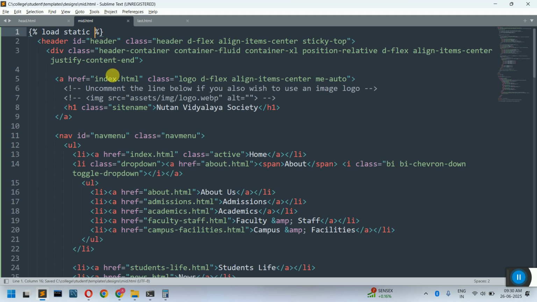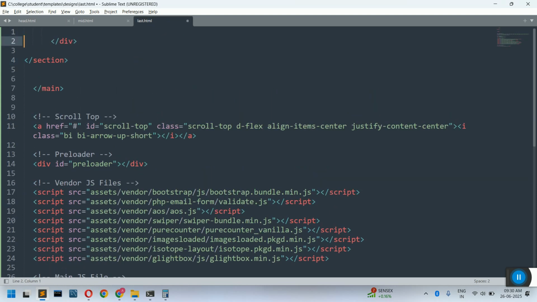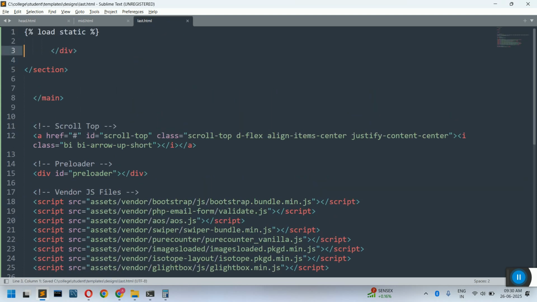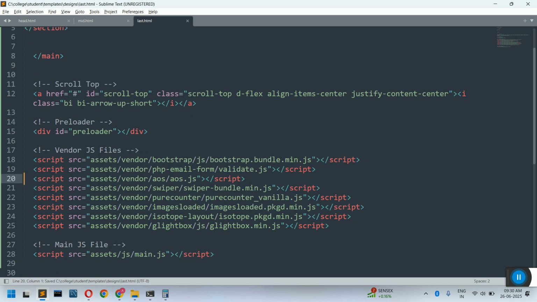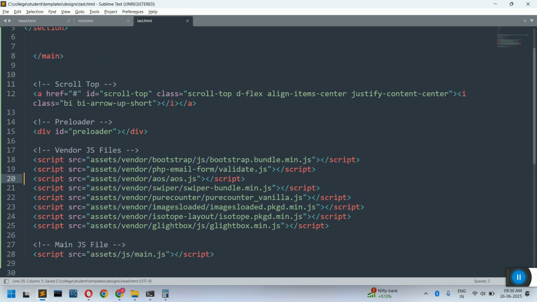Okay, come to the last.html. I'll just copy this line. Come to the last.html. First line, load static. Check if you have static folders. Yes, you have many static folders here. So copy paste the same line in this case. Copy the static.